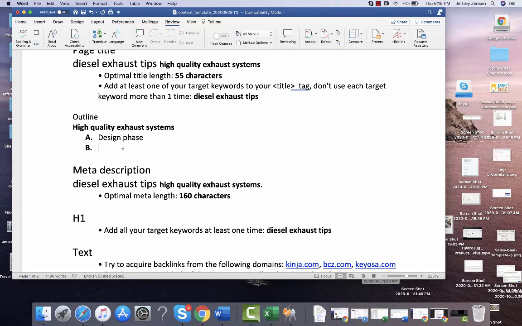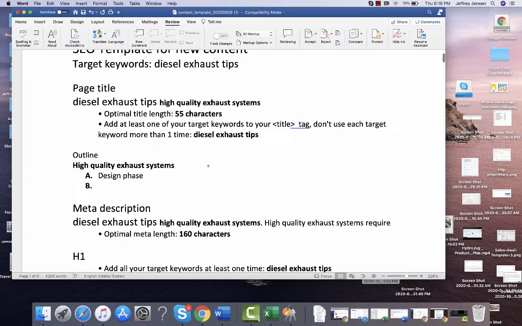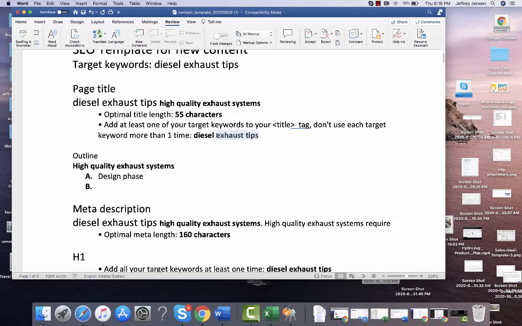So you're going to kind of outline that, take the top items, and you'll say, high quality exhaust systems require X, right? They require you to do Y. They really thrive with you when you do this, right? And you're going to want to use diesel exhaust tips, right? More than once. So in the actual outline, where you're going to put that is a great piece as well.